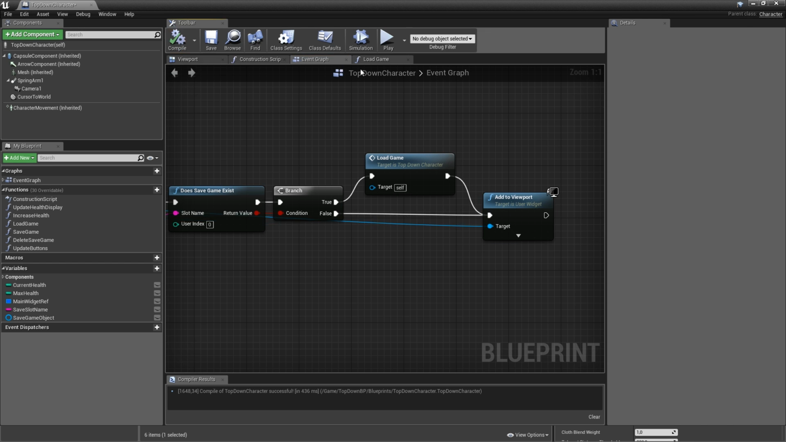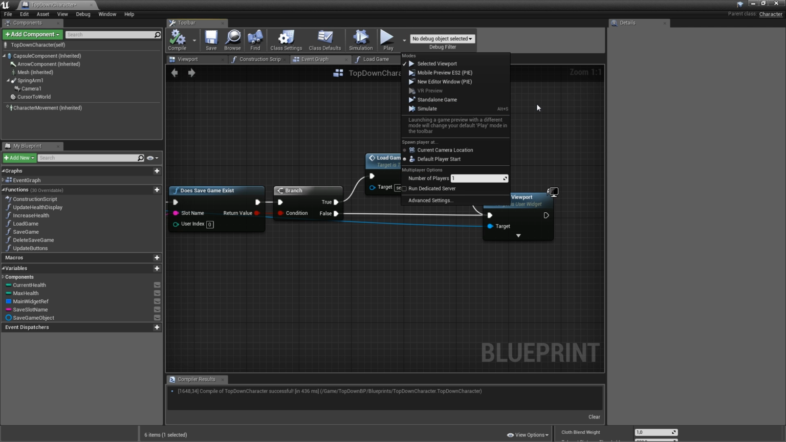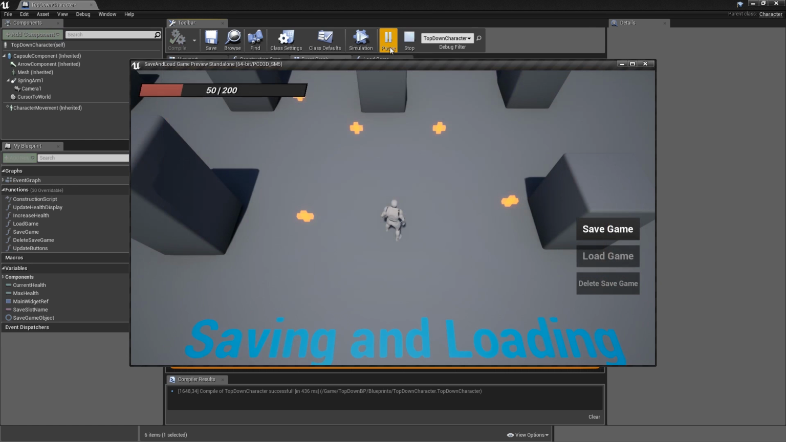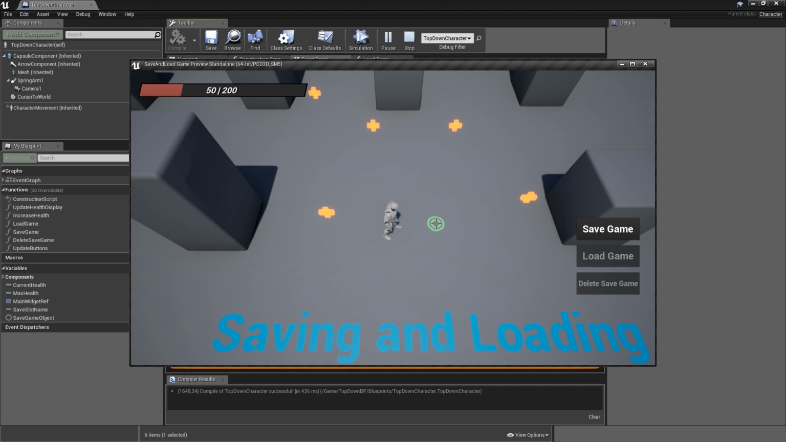So if I start the game now, we should be at the location I saved before with 175 HP, I think. Yep, 150 it was. If I delete the save game and close and then play again, we're at the default with 50 HP and default location and rotation. All right, so that's working perfectly fine.